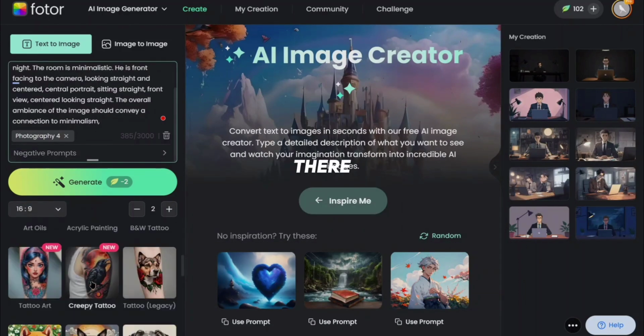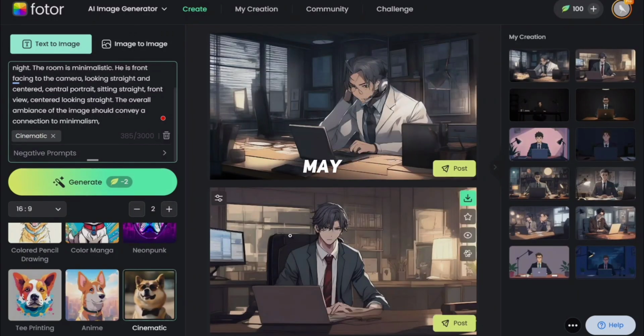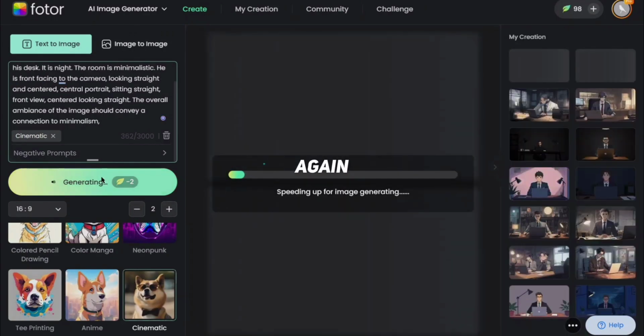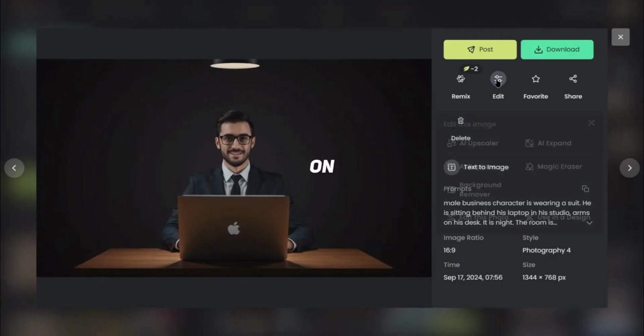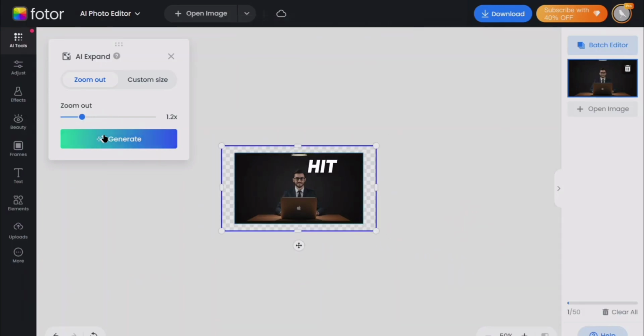In the end, there are a lot of different styles. Try different styles. Your first generation may be dumb, but you need to generate it again. After generating many pictures, I selected this one. Click on Edit. Then on AI Expand. The editor will be loaded. Choose here how much you want to zoom out, and hit Generate.